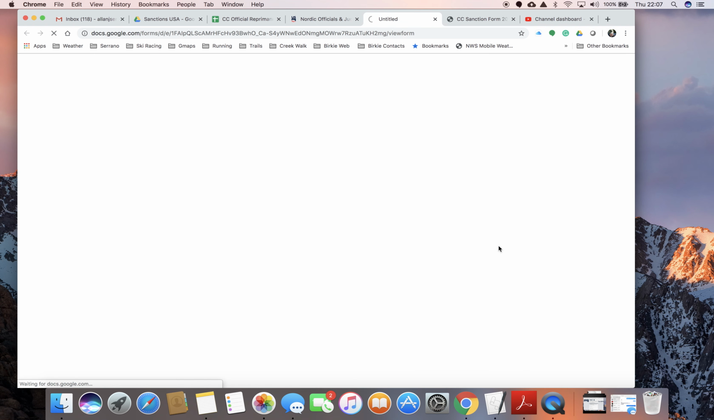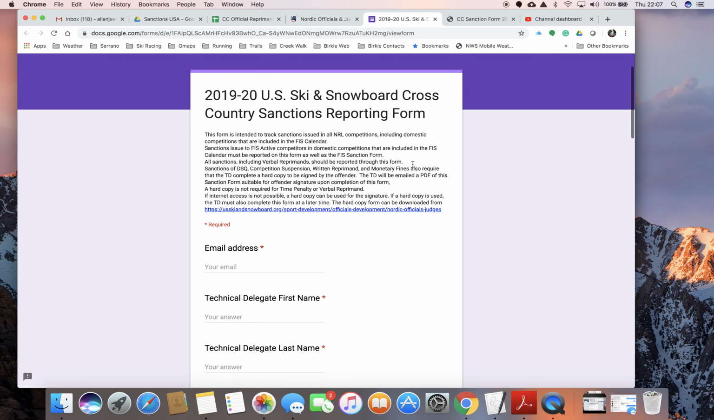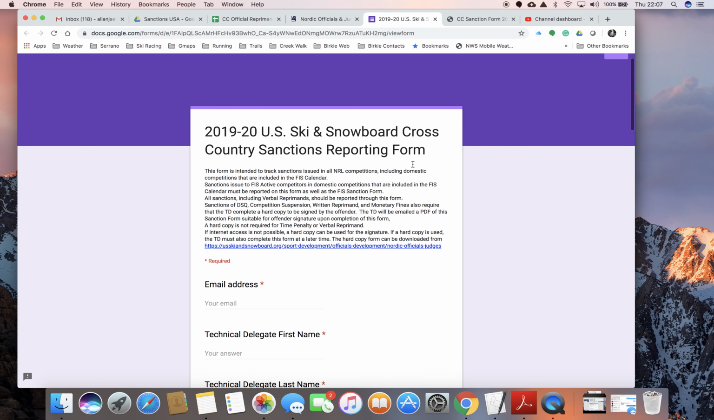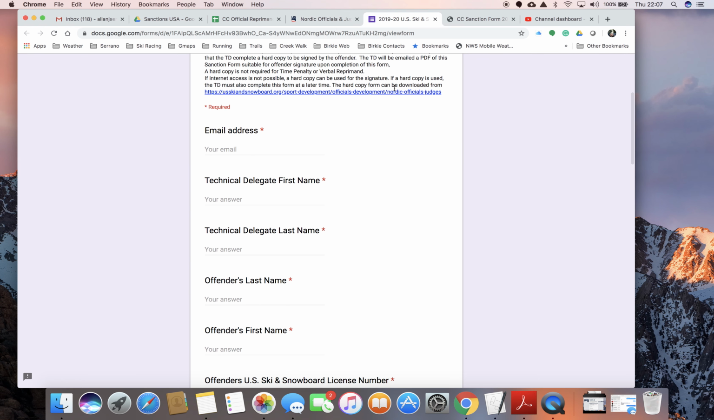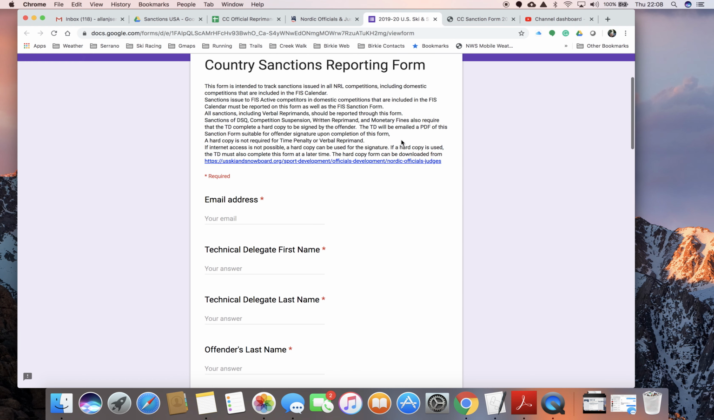I'm going to click on that, and it opens up. Both the hard copy form and this electronic submission form have the exact same information on them. The questions are the same. The format is just a different process.